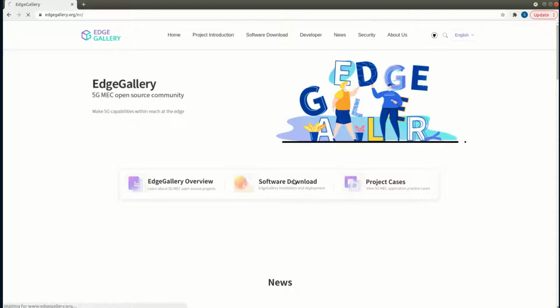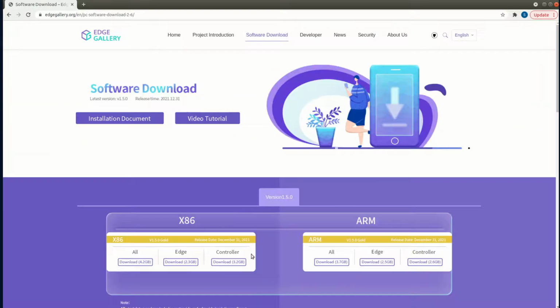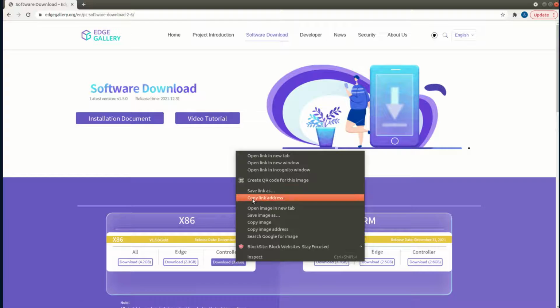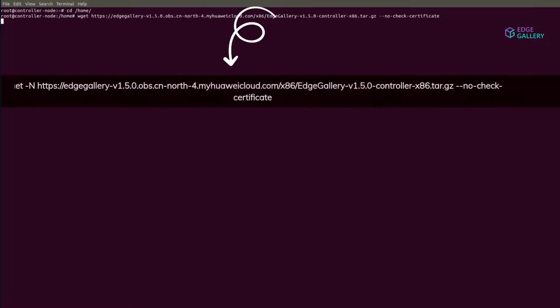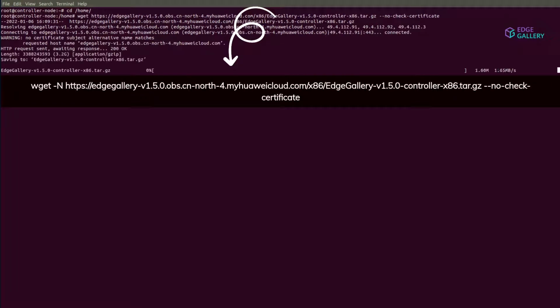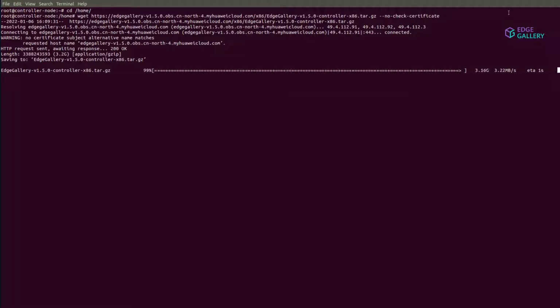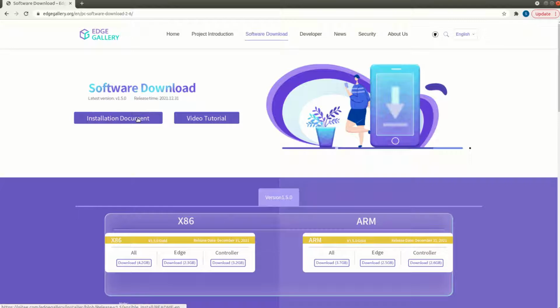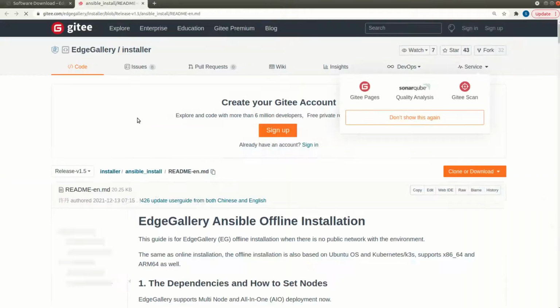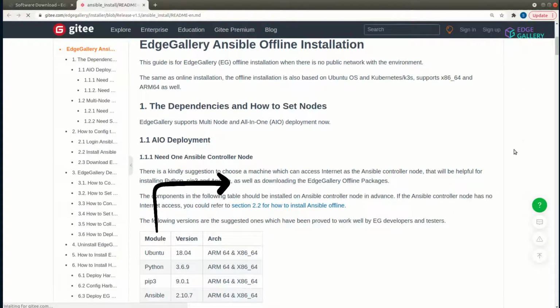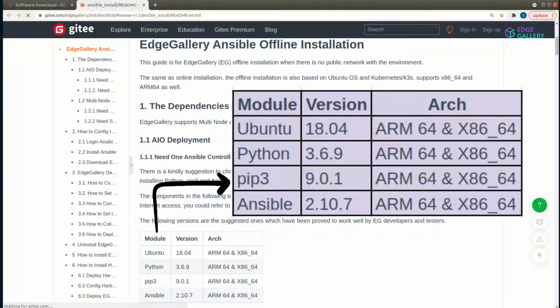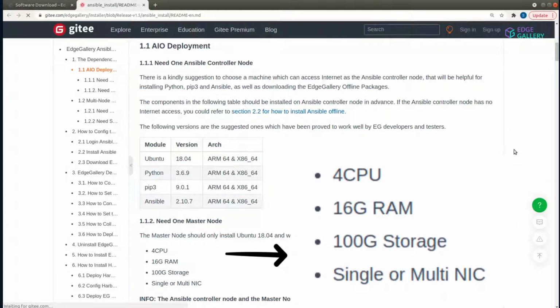Let's copy the URL to download the controller package from the EdgeGallery website. Here is the terminal of the controller node. Let's download the controller package. Let's go through the installation document. The component versions in the table are the suggested ones which have been proved to work well by EG developers and testers. Suggested hardware resources.